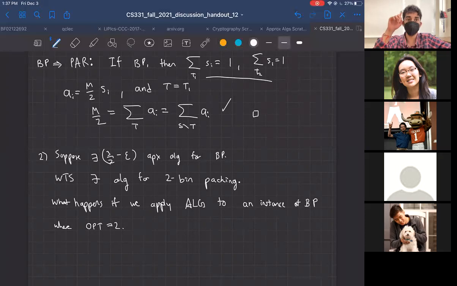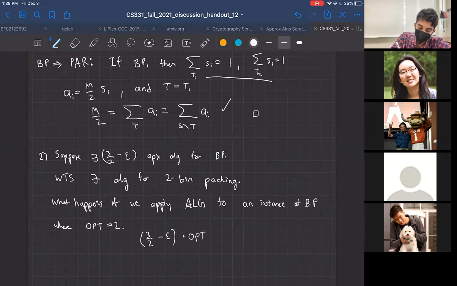Could we return a solution with 1 bin? No, because the optimum is 2. We have to do at least 2. So this algorithm could return 2 bins; it could return the optimum on some instances. Are there instances where it returns 3? What is the maximum that we can return? The maximum number of bins that we return is 3/2 minus epsilon times the optimum. What is the optimum here? The optimum is 2.